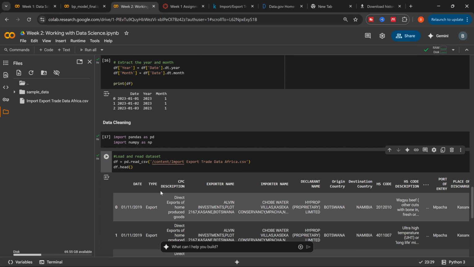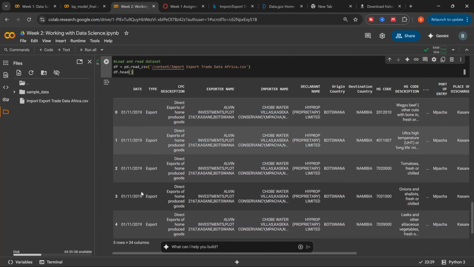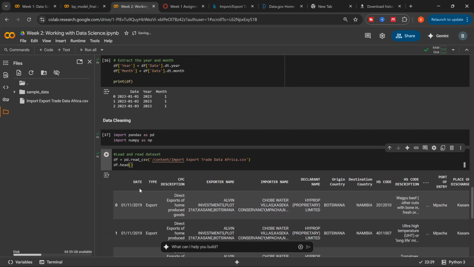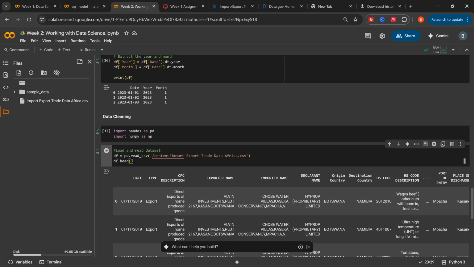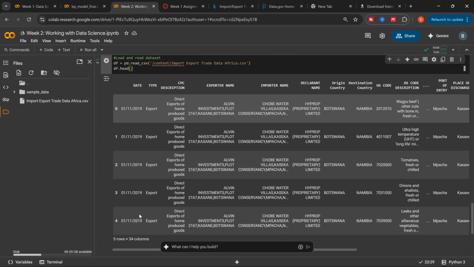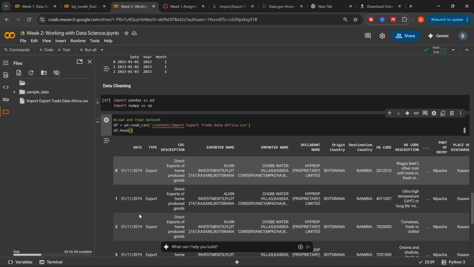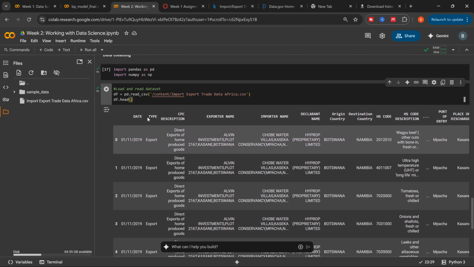Okay. So I have inputted this data. The head here is to see the top rows. If you call head without specifying the number, automatically it gives you the top 5 rows. You get me? So now we see that this is the data set.